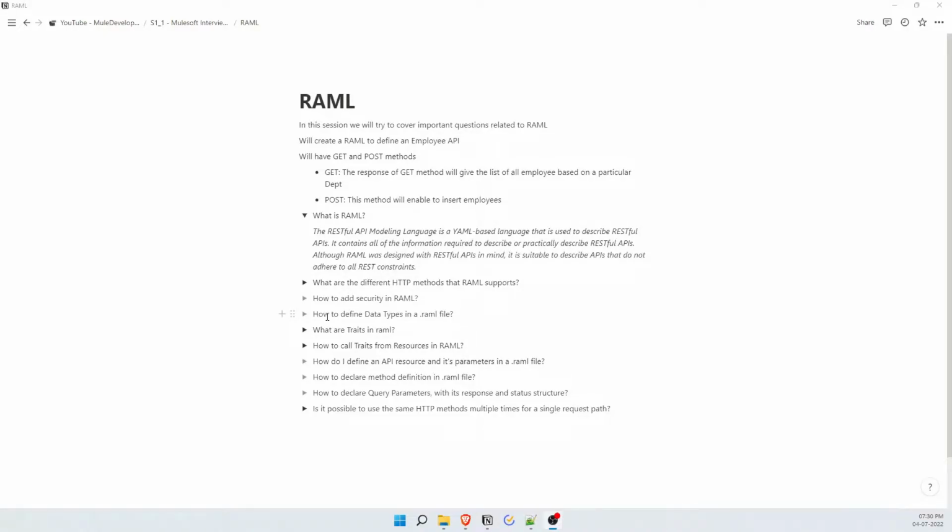So we will create a RAML to define an employee API, and this API will have two methods. One is a get and one is a post. The get method will basically get the employee information, and there is a URI parameter called department. So if we are passing that particular department, say HR or finance, it will get all the employees of that particular department. The post method will enable us to create an employee record. So say if we are getting the record from a database, this post method will enable us to create an employee record in the database.